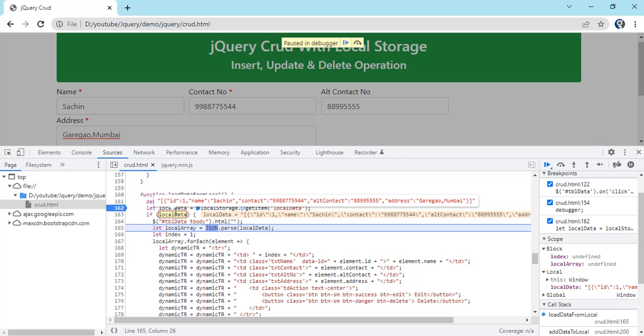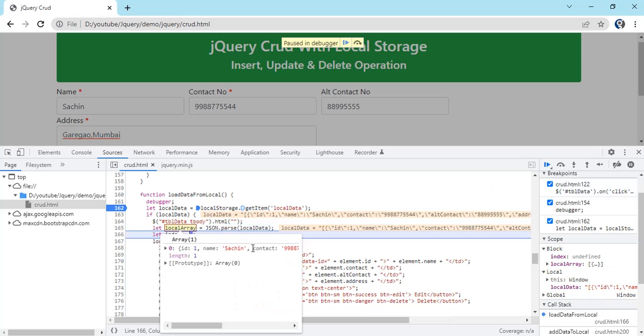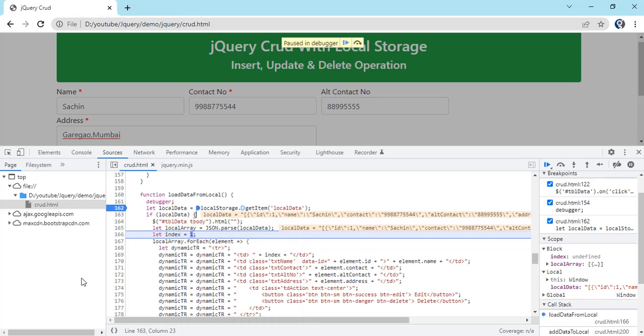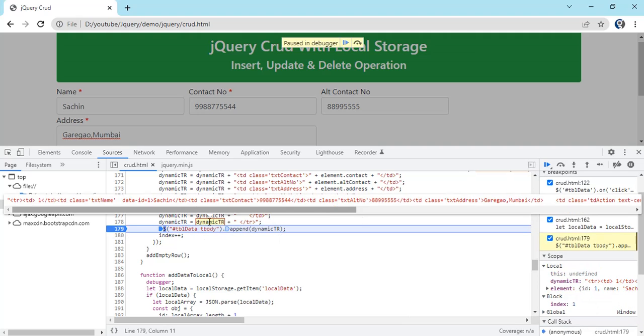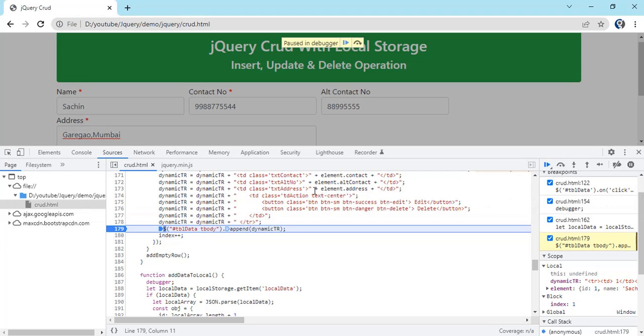See, in local data we have the data in string format, with double quotes, but when we execute this line we are going to get the array. See, it is array-form data. Again the for loop is there. Let me add a debugger over here. See, in dynamic here we have got the value, Sachin. You can see here the contact number, alternate contact, and the same for address, where we have added this dynamic concatenation.